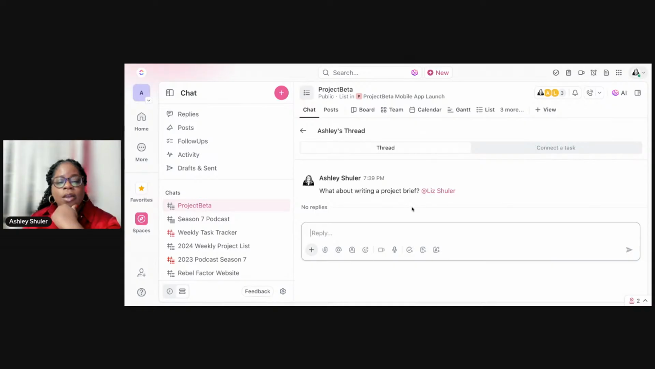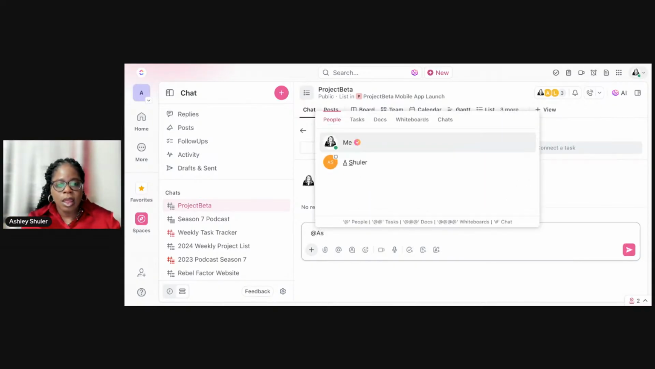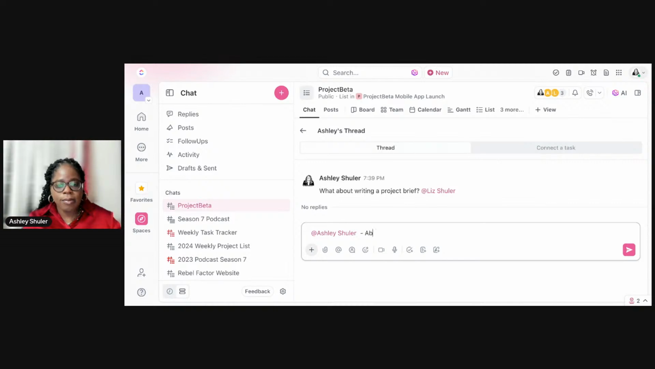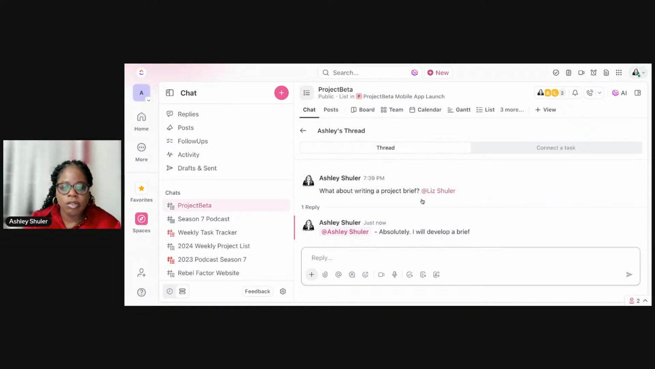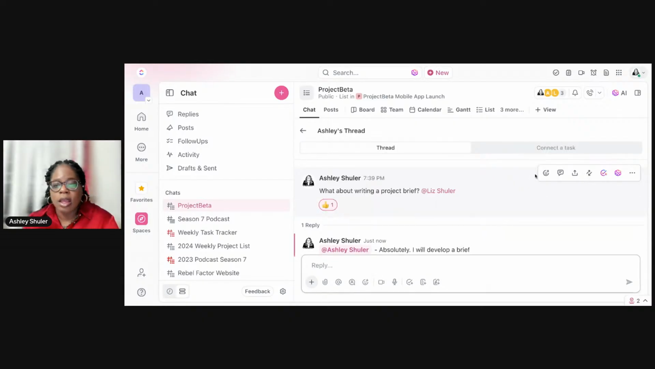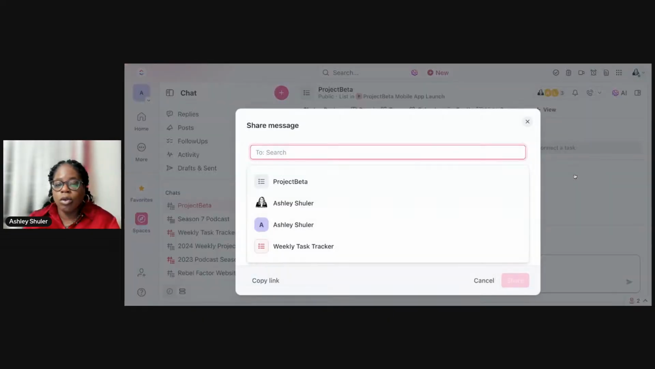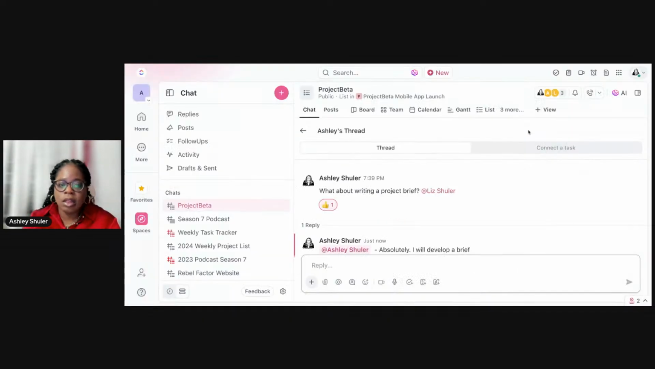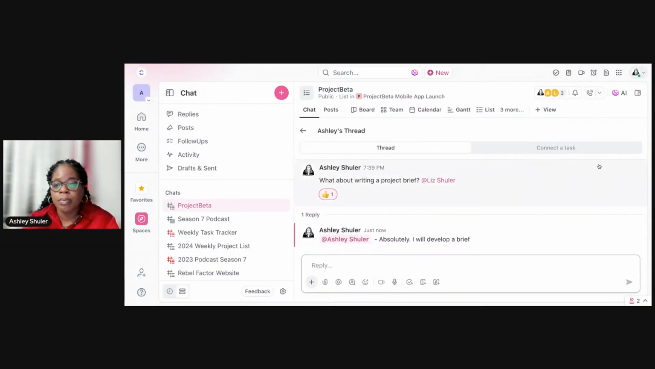Okay, cool. So inside the thread, Liz can write back and say, absolutely, I will develop a brief. So this is pretty cool. We're just having replies, having a conversation. You can create or assign a task, which is great. If you also want to add a reaction, you can certainly do that. You can thumbs up something. You can also forward a message. I think the forward message feature is pretty cool.